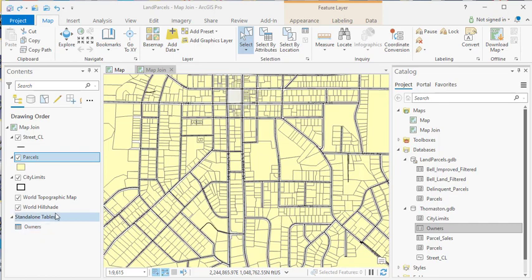The idea here is that we've got a parcel data set that contains information about the parcels. However, it doesn't include ownership information. The ownership information does exist in this standalone table, and so the idea is that we want to join the information in the owners table to the parcels table so that we can then be able to see the ownership information for the parcels, which we don't currently have.